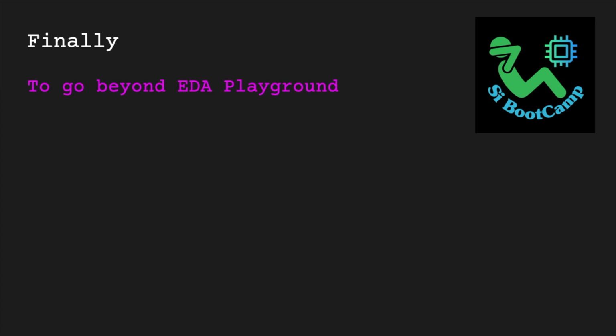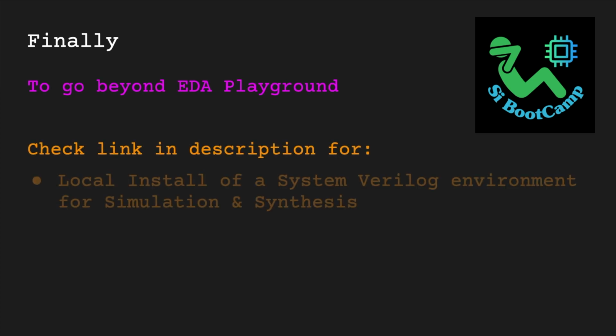To go beyond EDA Playground, we do have a local install that uses a Docker image for both simulation and synthesis. The image is quite large, of the order of about 15 gigs, but once you have that, you will no longer be dependent on the EDA Playground site going up or down.